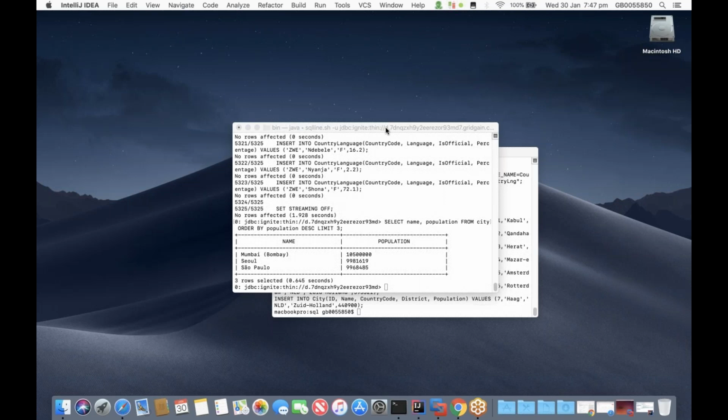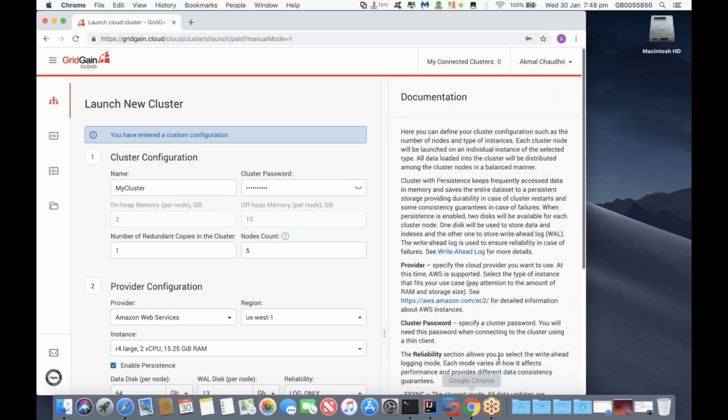Well, thank you, Akmal. Just a couple questions. The first one is how persistence works. Is it similar to Ignite in that as the node is coming up, requests are handled via disk until the RAM warms up, and then it's handled via RAM? How does that work in GridGain?